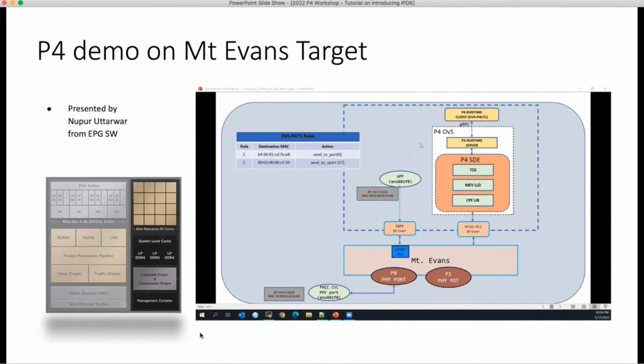Hello everyone. Today I'll be demonstrating a simple L2 program on the SmartNIC Mount Evans. Let's take a look at the topology. I have Mount Evans on host 1, which has a physical port P0 connected back-to-back to a foundational NIC CVL, physical port ENS802F0, which has IP address 10.5.5.10.